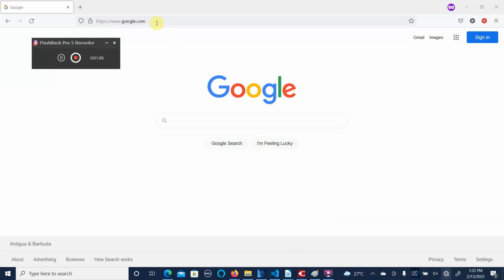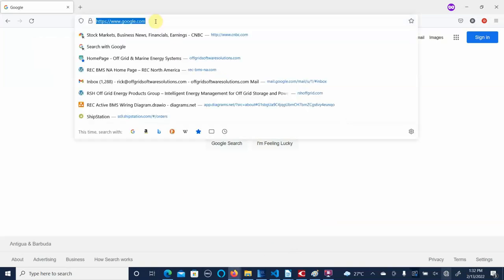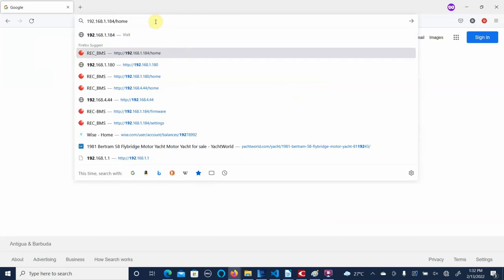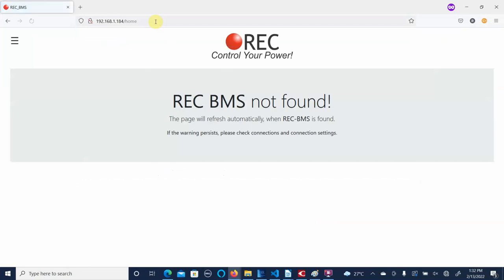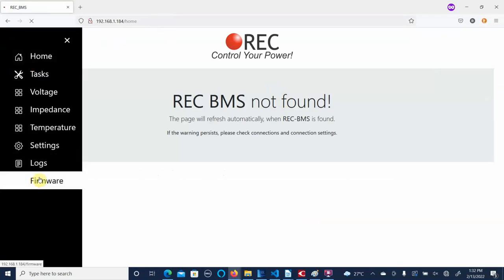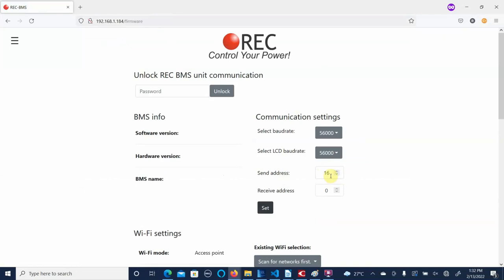And once we're connected, we can type in 192.168. And now we're connected to our Wi-Fi module, but not to our BMS. So we have to go into the firmware and set our send address to 1.